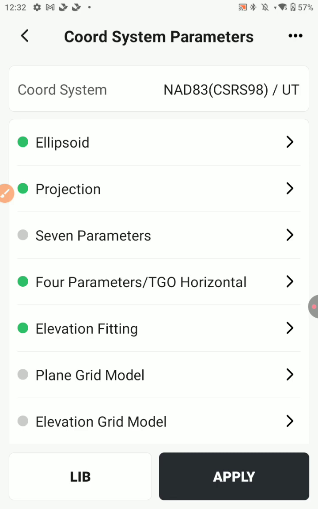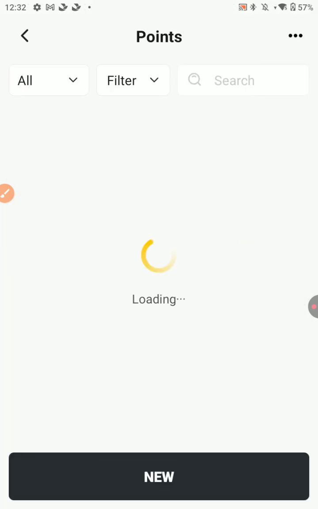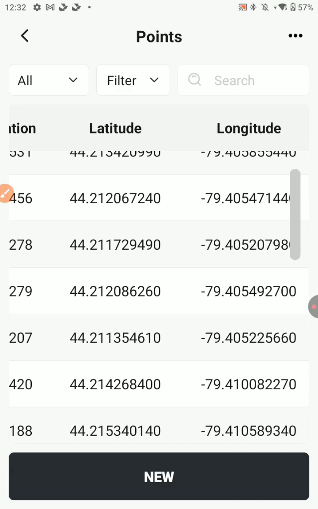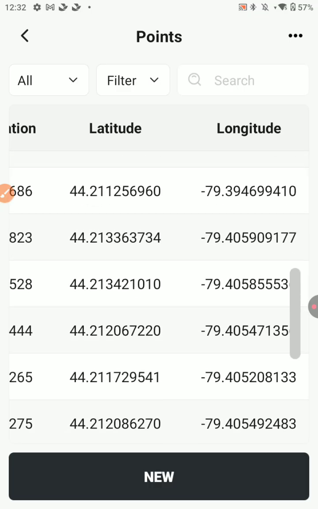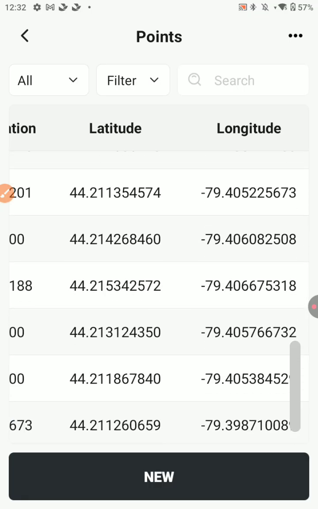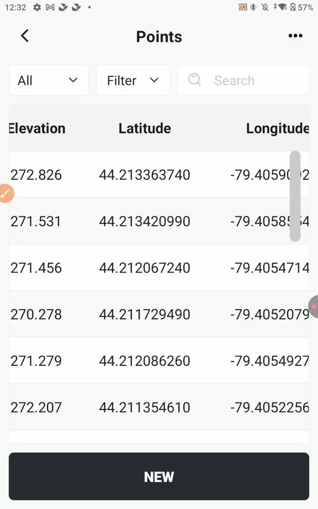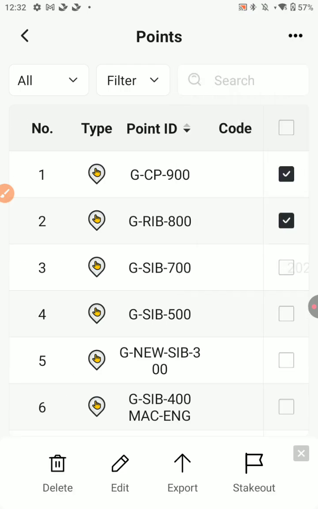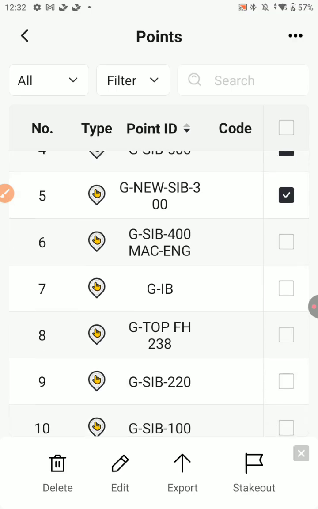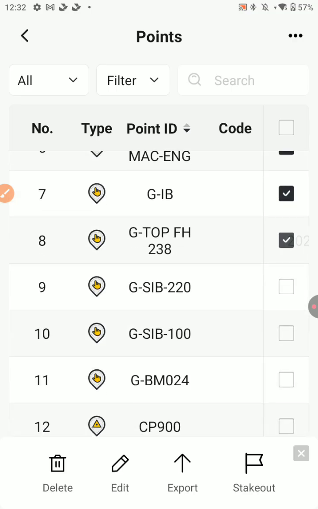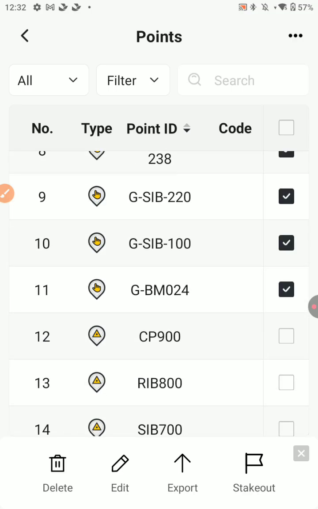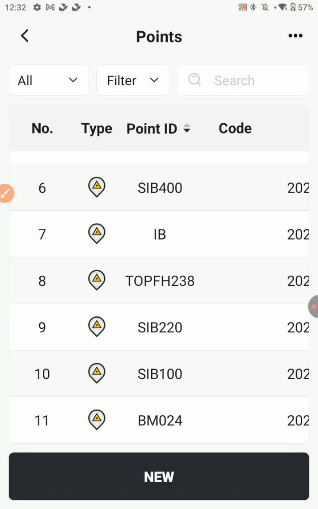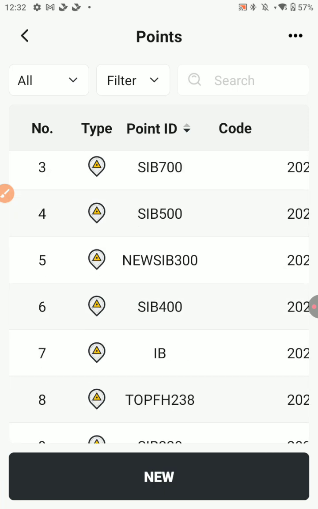And then now when we go back to our point list, you'll notice that all of the points follow that same latitude and longitude. You see that they're all in the same coordinate system. So we're just going to go ahead and delete all the G's because we don't need the G's anymore. We just needed them to establish the site calibration. Delete. So now our list is clean. It's just left with our control points that we need.